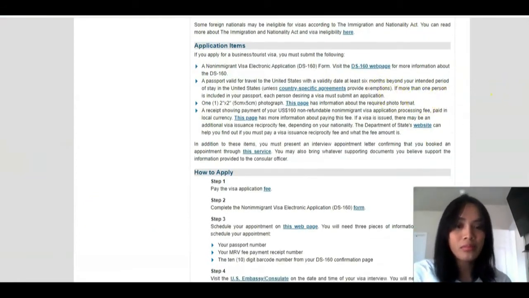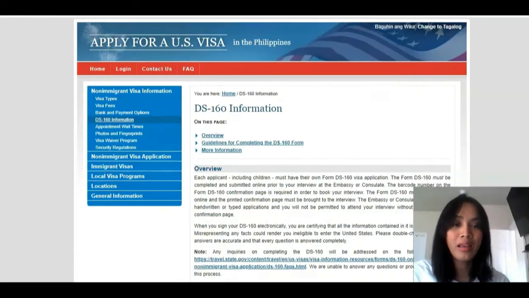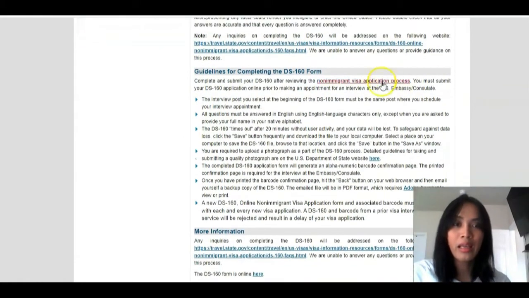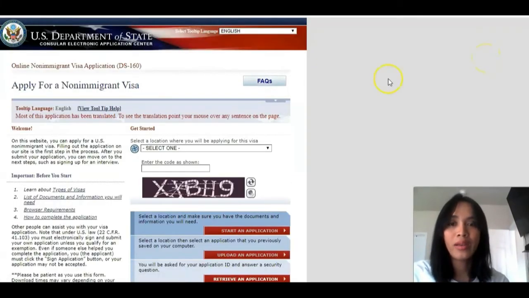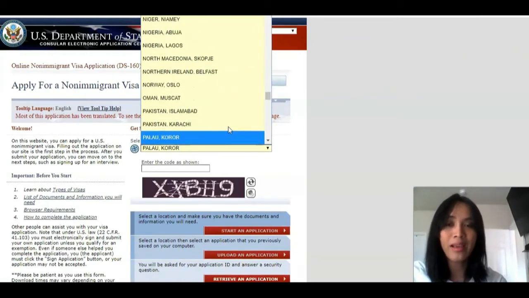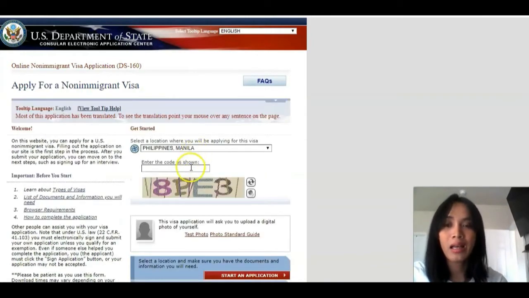And to get to the non-immigrant visa electronic application, or in short the DS-160 form, you just have to get into this link, the form. Once you get there, you go down here and click on non-immigrant visa application. When you get in here, you choose the area where you are from. In my case, it's the Philippines, so you look for Philippines, and you type in the code that you see, or the CAPTCHA that you see here.